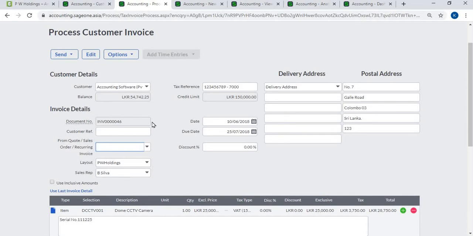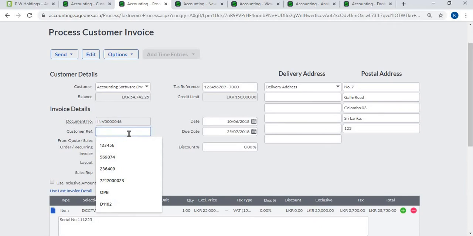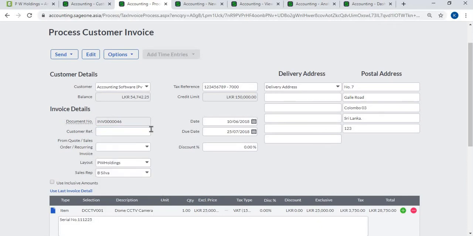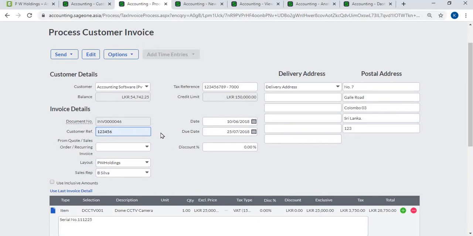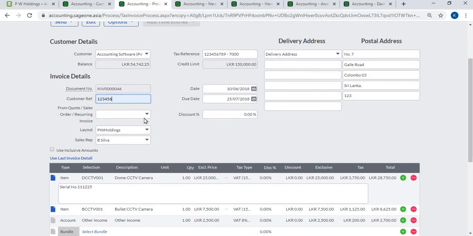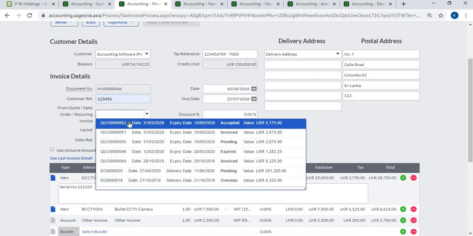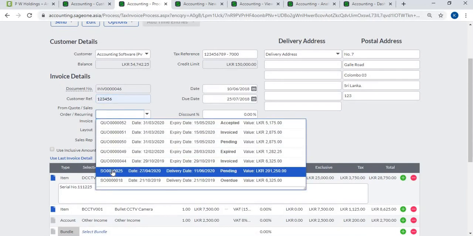Customer ref. If your customer sent a purchase order or any document for purchasing, you can enter that document reference number. Customer ref is optional. If you want, you can keep it blank. From quote or sales order: you can link a quote or sales order if available.